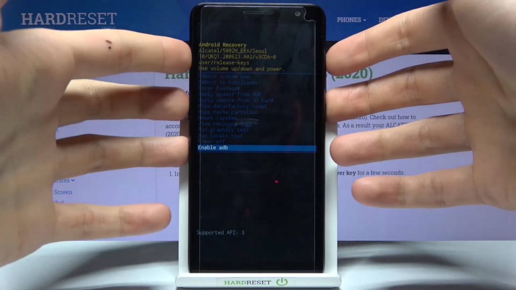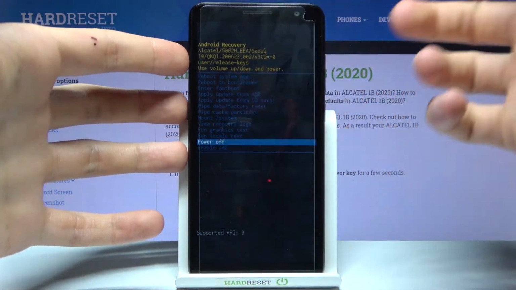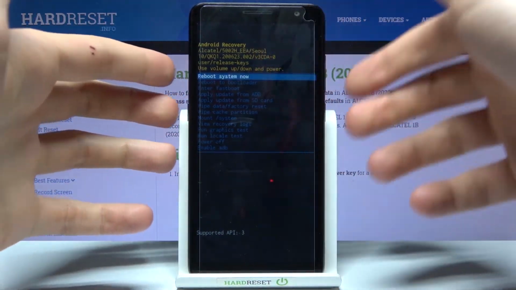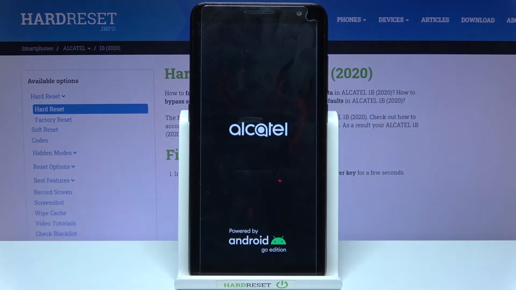If you want to exit this mode, you can select the option power off and just turn off your device, or you can select reboot system now and restart it.